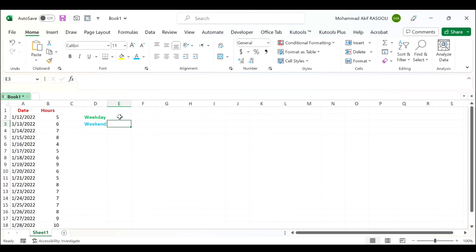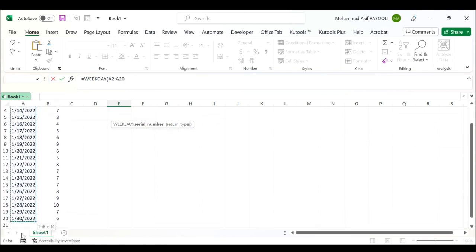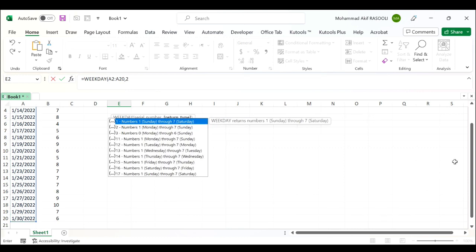Select a cell which you will place the formula and result at and type the following formula. Start with the weekday function. It returns a number from 1 to 7 identifying the day of the week of a date. Press tab. For the serial number, select range A2 to A20, which is the range of date cells, comma. For the return type, enter 2.